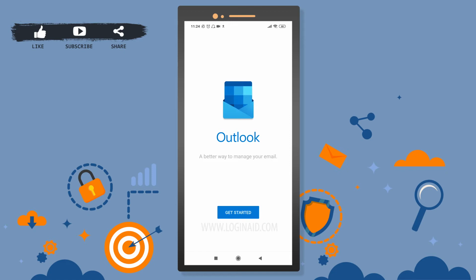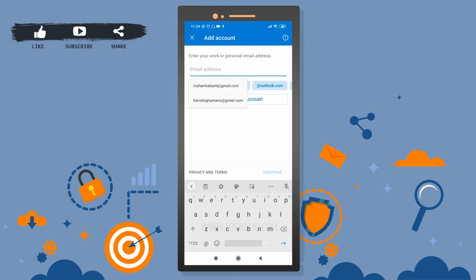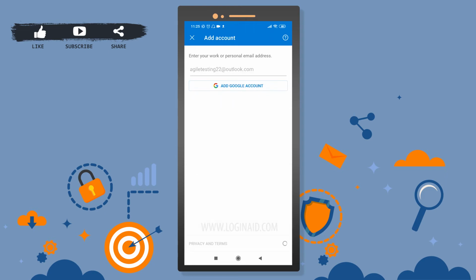So let's get started by tapping here. All right, now you can put your Hotmail email address, which mine is soiltesting22@outlook.com. It's okay even if you have @live.com, or even @wipro.com, you can simply go ahead with that. So once you've entered your email address, you can continue further.